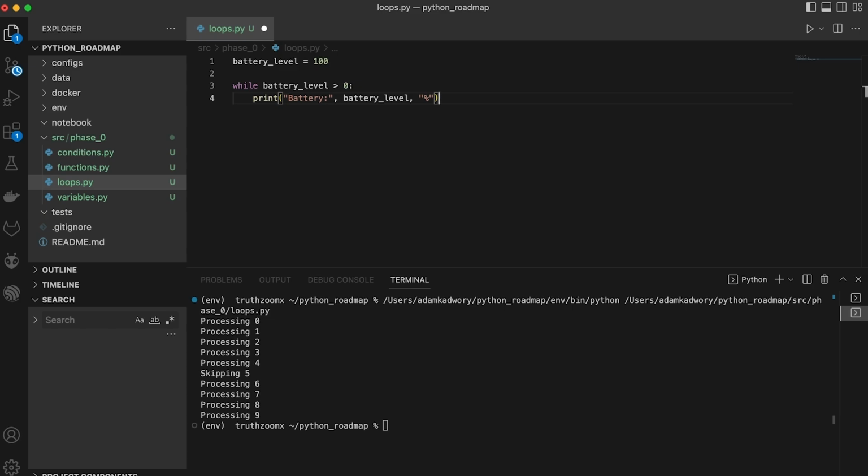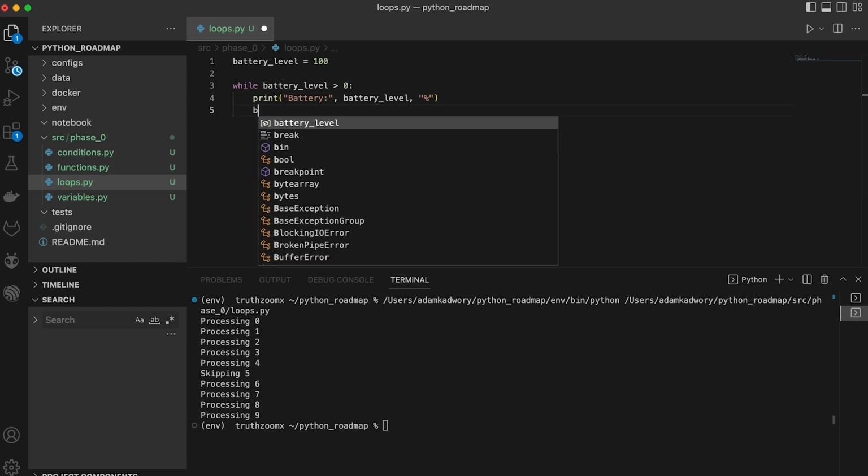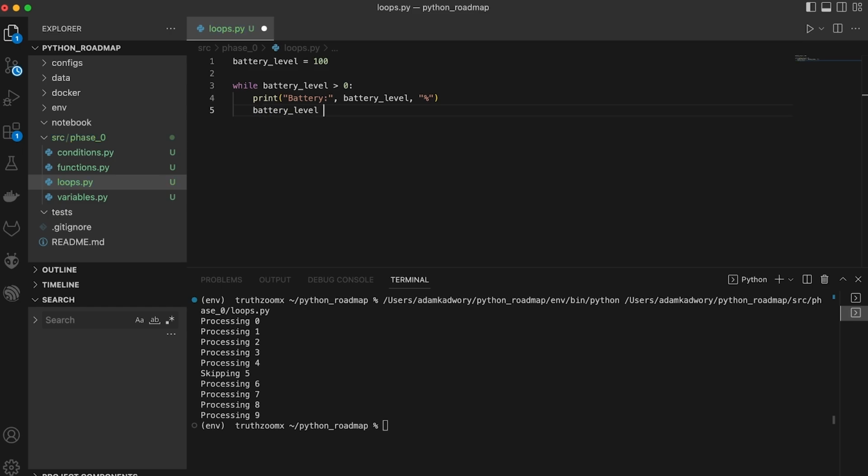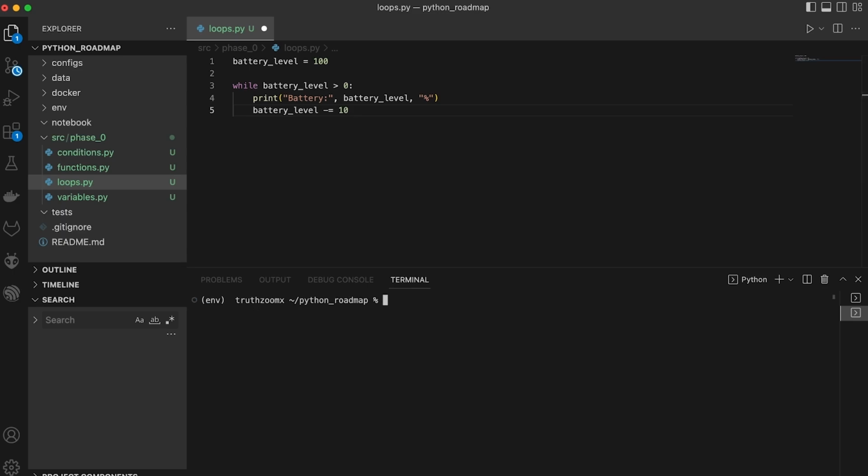Each time the loop runs, it is going to print the current value of the battery level. But just like before, we need change. If nothing changes, then there's no progress. So what we're going to do here is battery level minus equal 10. This line reduces the battery by 10 each cycle. So every time the loop runs, the value moves forward. So let's run this and see the result.